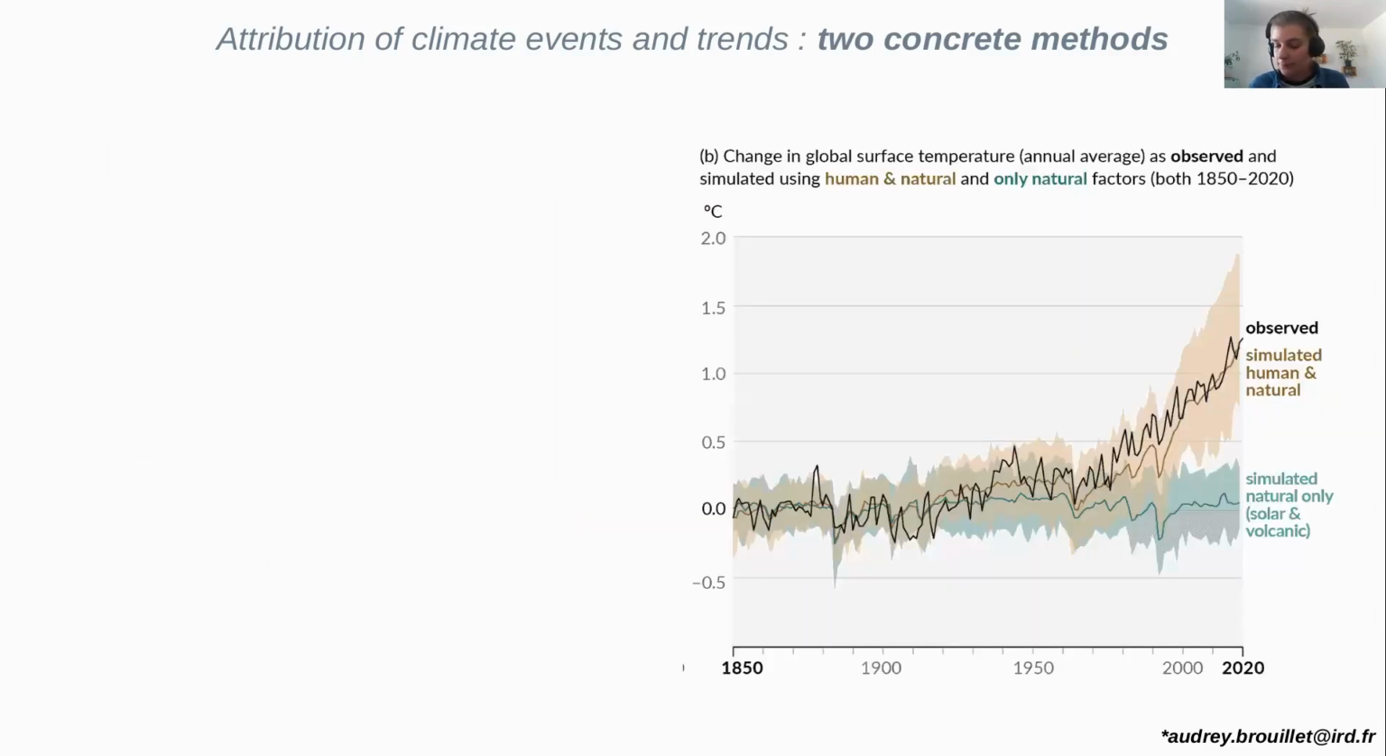So how does that work? On this graph, to illustrate, I represent the change in global surface temperature. In black, you have the observations. I think it's the real observed temperature change, relative to a historical reference. So in black here, you have the observations of temperature changes. 0 means no change, +1 means +1 degree, and so on.